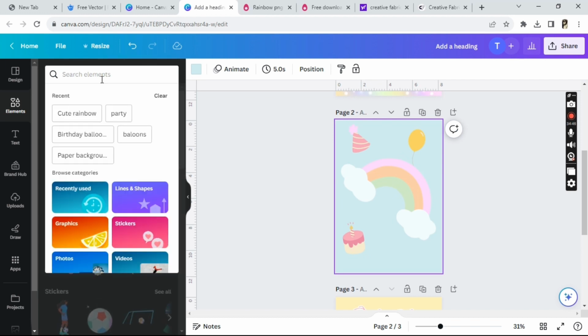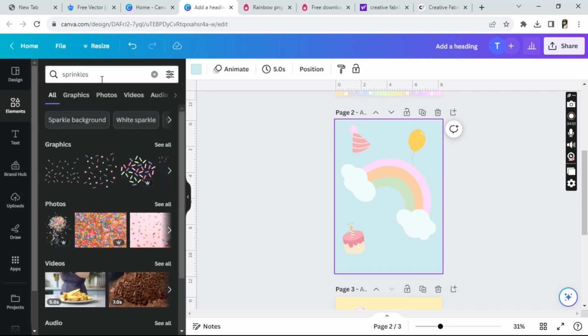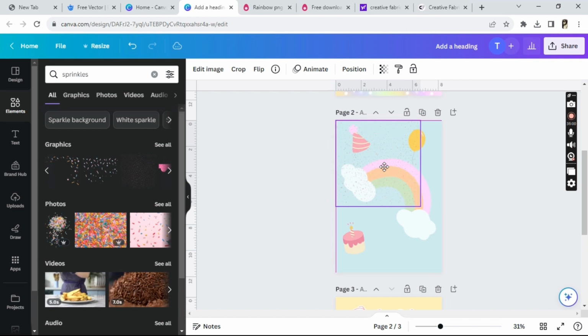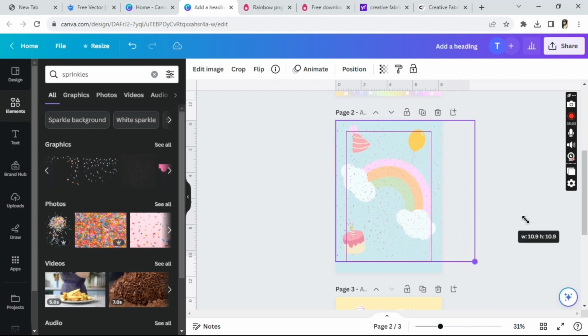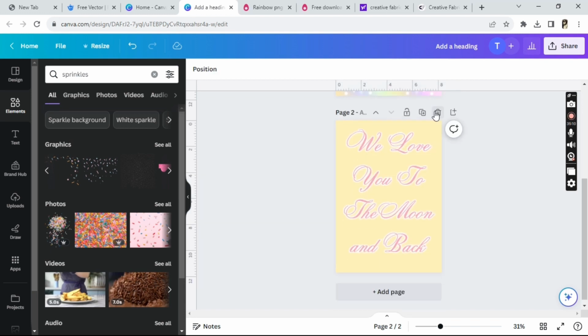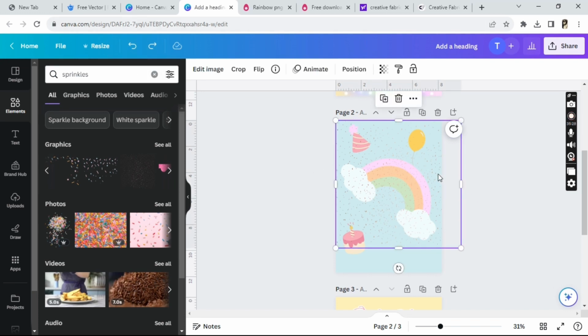Sprinkles. If you use the elements and you can't find anything you like, you can always go to those other websites and look for it. Okay, you can see that I mistakenly deleted my page. If you do that, you can always come back to this arrow at the top here to redo and undo your work. Okay, so this was what I wanted to delete.